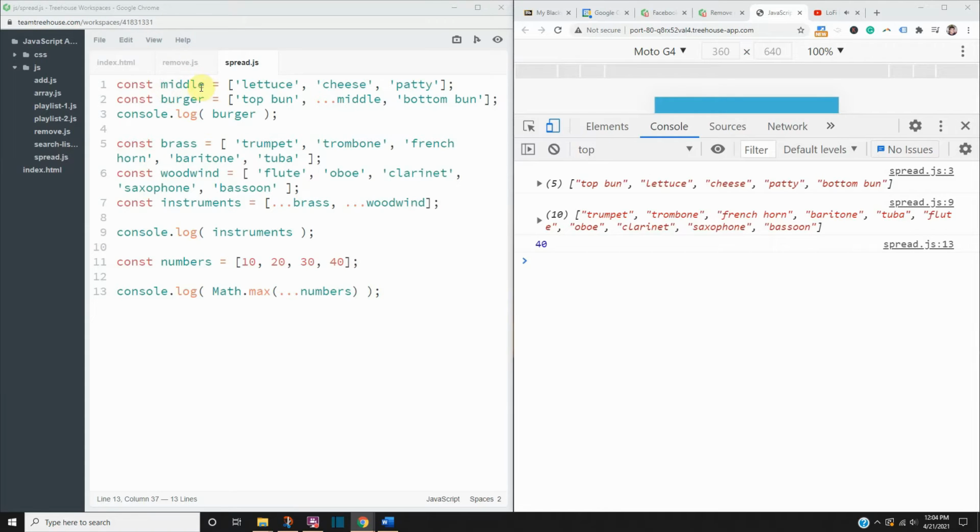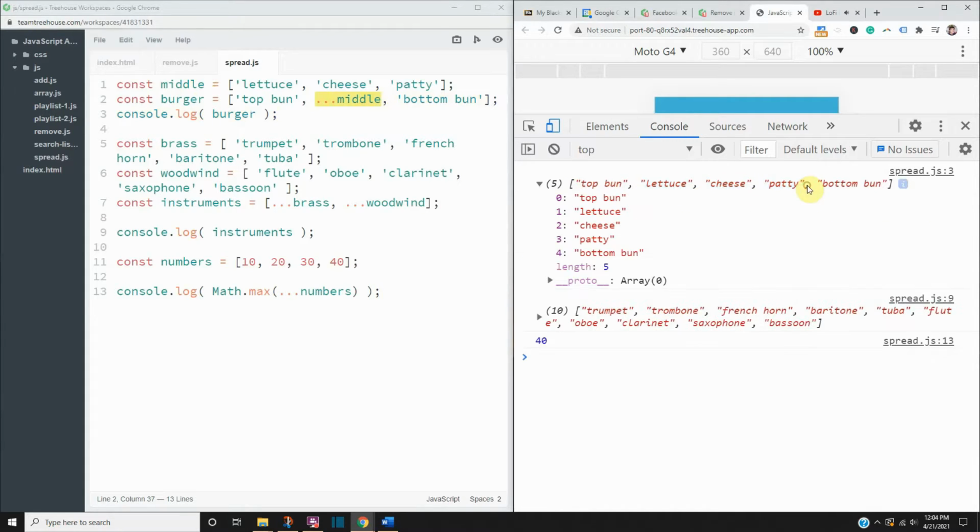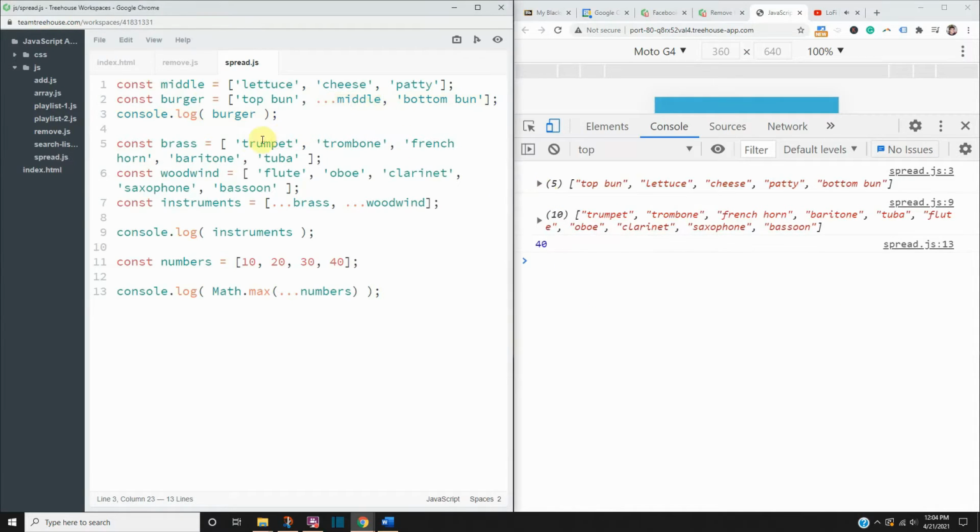Then I used the spread operator to combine a few arrays. I have an array called burger and an array called middle, and you can see that I put the elements of the array called middle right in the middle of the burger array. I also took two arrays of different types of instruments and combined them into a new array simply called instruments. And last, I used the spread operator on an array of numbers so that the Math.max function can properly sort through them and figure out which number is the highest.